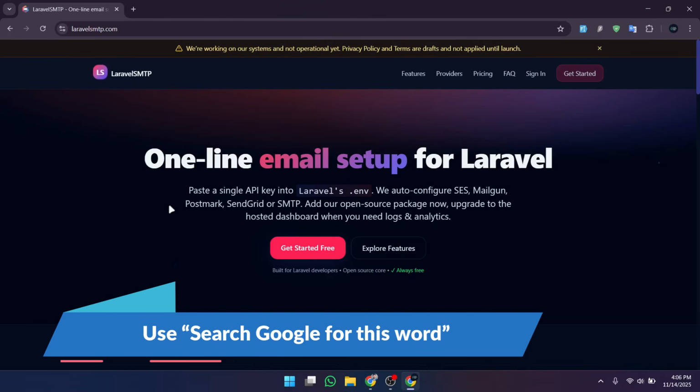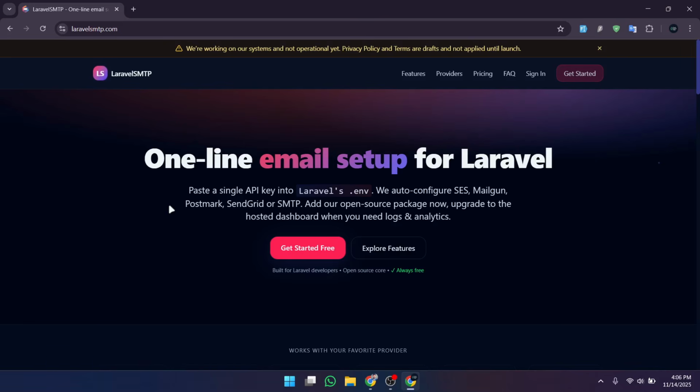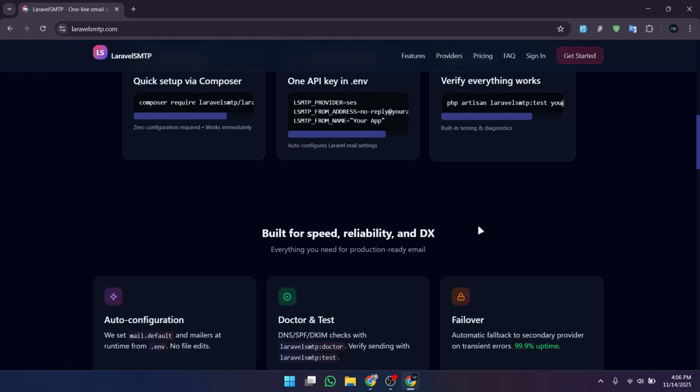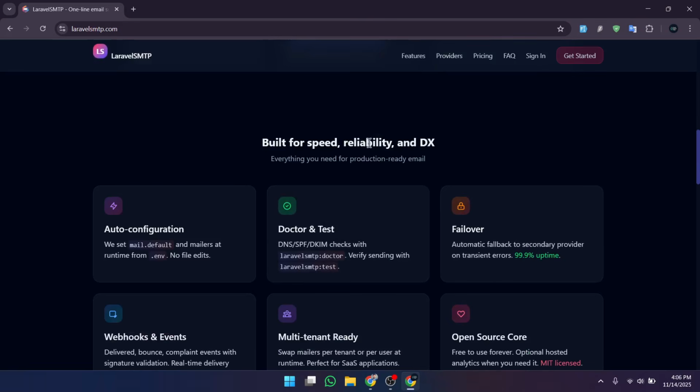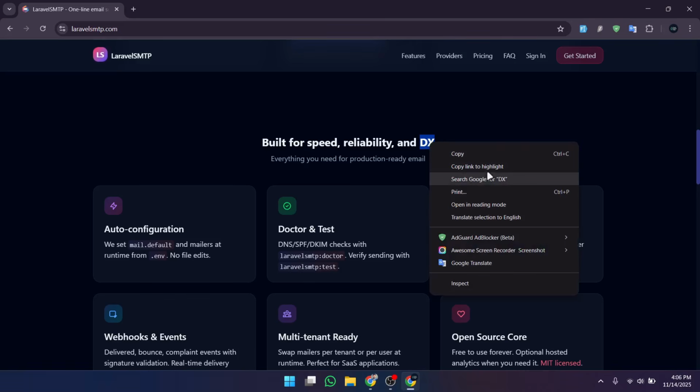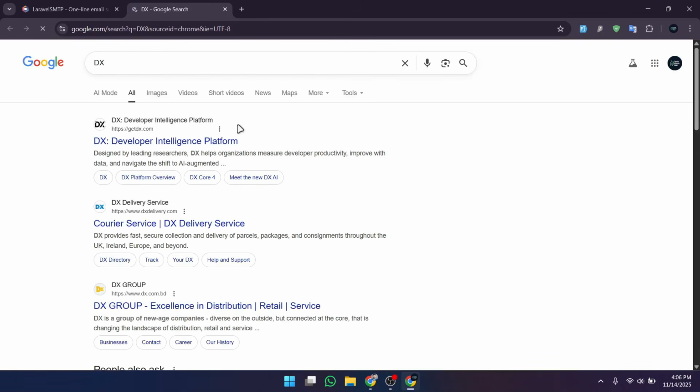Our next feature is Google search in this word. This one is simple but powerful. Highlight any text, just like me. Say you get a website and you don't know the meaning of something, like DX. You need to search Google about DX. Just right click and click Search Google for DX. It will automatically open a new tab with instant search results. Perfect for quick definitions, research, and checking facts.